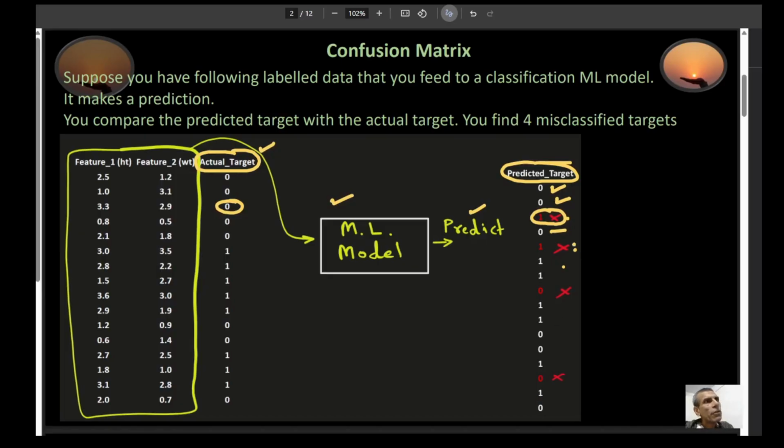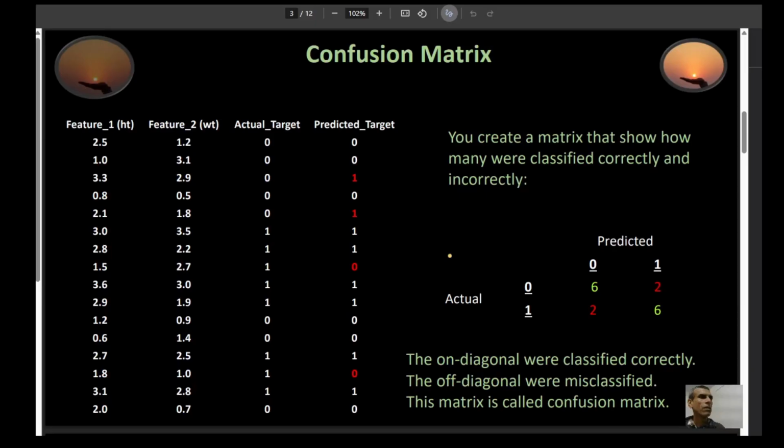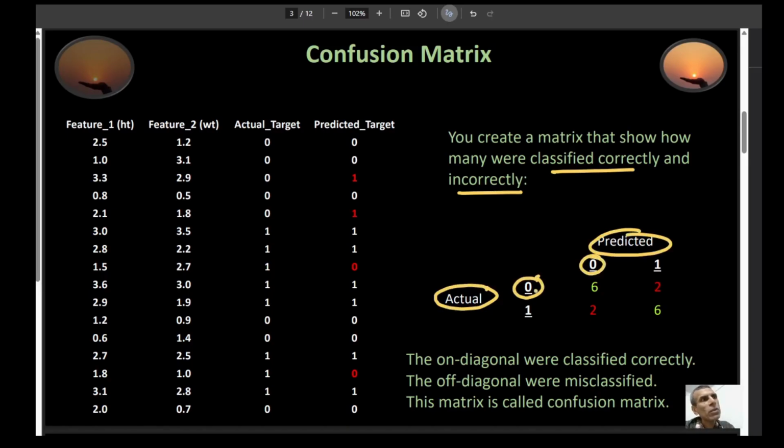In other words, if you count, you will have a total of 4 misclassified targets: one, two, three, four. So let's create a matrix that shows how many were classified correctly and how many were classified incorrectly. This is the matrix I created. This is my actual label, and this is my predicted label. So this right here is 0 and this is 0. This refers to the actual label being 0 and the predicted being 0.